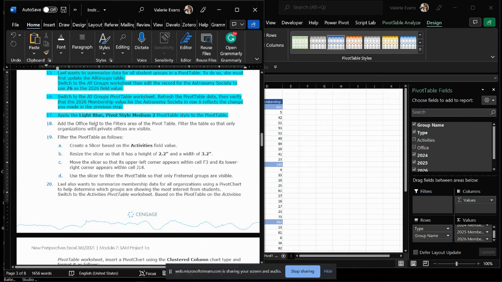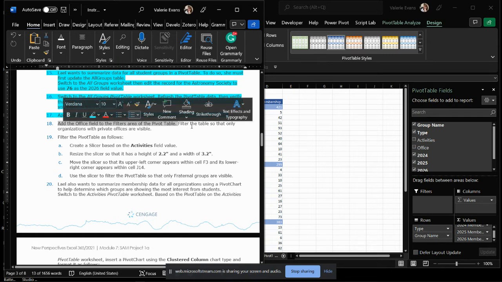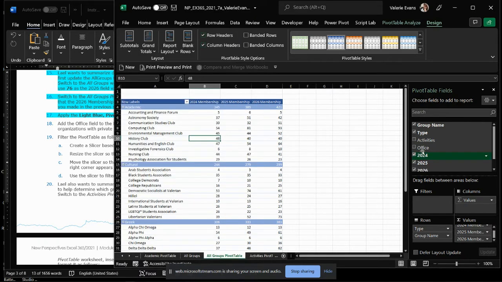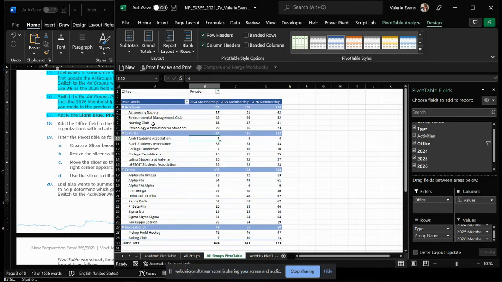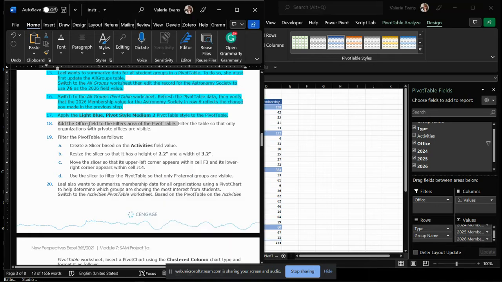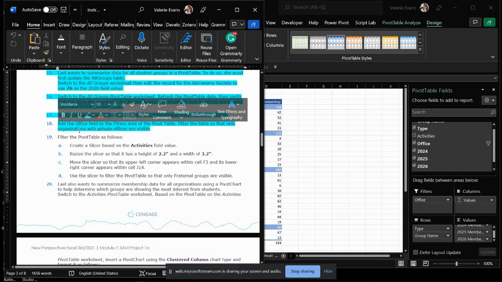Add the office field to the filters area of the pivot table. Notice there are two parts to this step. We're going to add the office field to the filters area, and then we're also going to filter the table so that only private offices are visible. Okay? So just like I did before, I'm going to grab the offices field and drag it to the filters. And you'll see I now have a filter here at the top, and I'm going to change this to private and click OK. And so now I'm only seeing the groups that have private offices. Don't forget to do that second part or you'll get marked wrong for this particular thing.